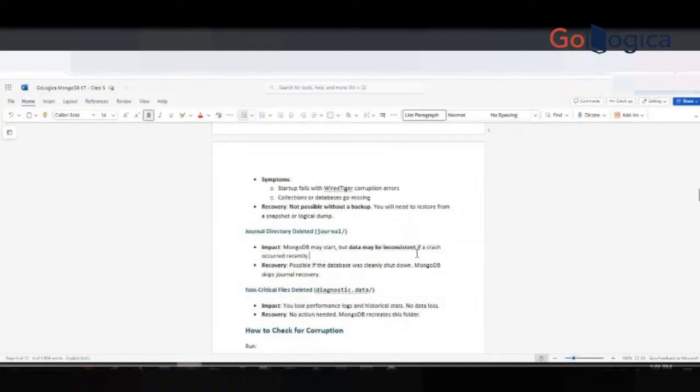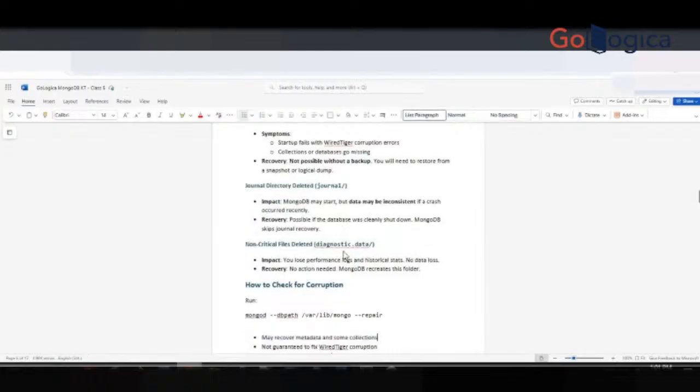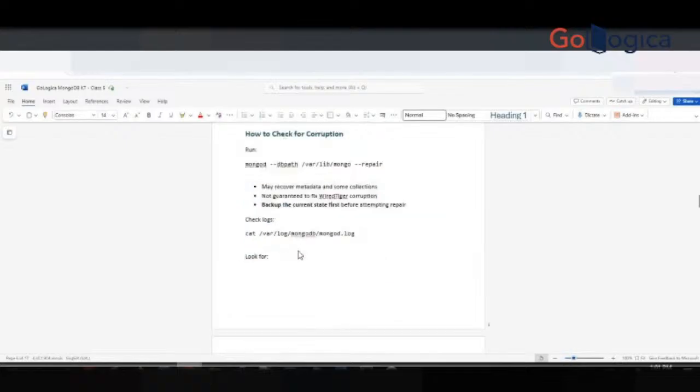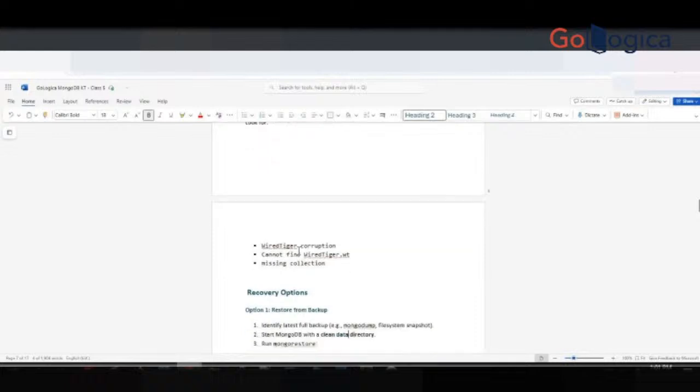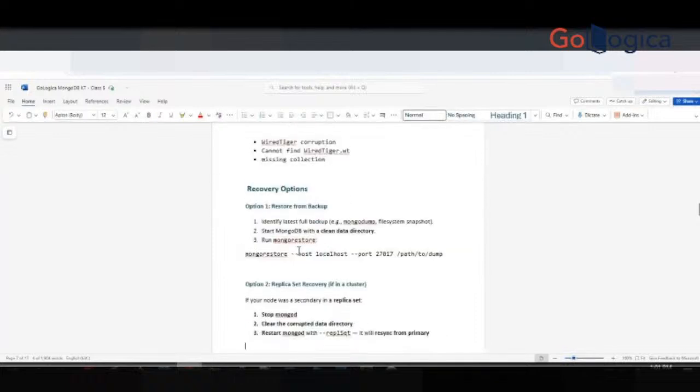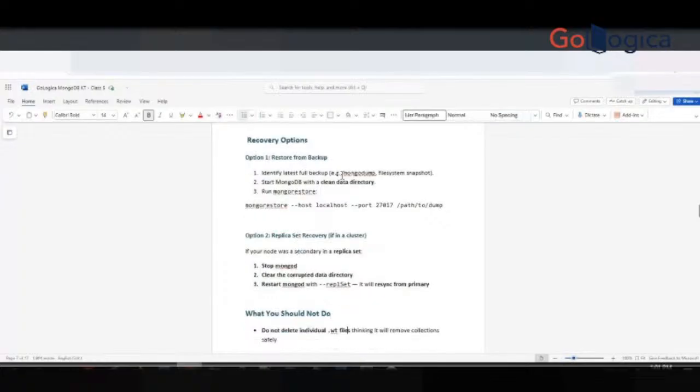Non-critical files are files like diagnostic.data; you lose performance logs and no data loss will be there. And then how to check corruption: you can repair a database by giving --repair. You can repair the particular data directory. Restore from backup is one option, and the second option is replica set recovery. Restore from backup means a clean data directory using mongodump or a file system snapshot. If you have any dump, you can do that.